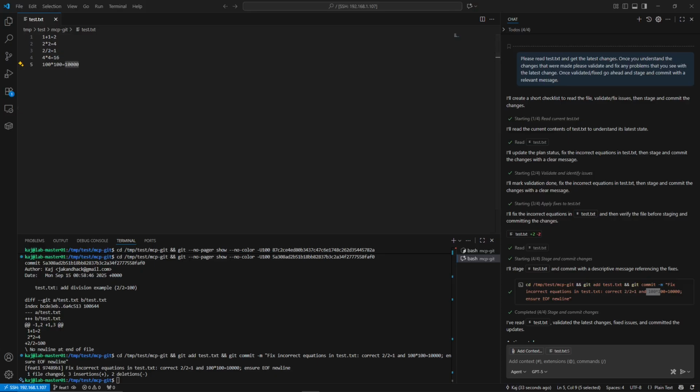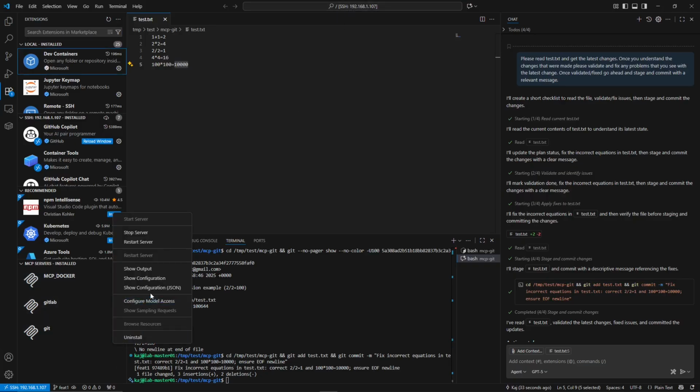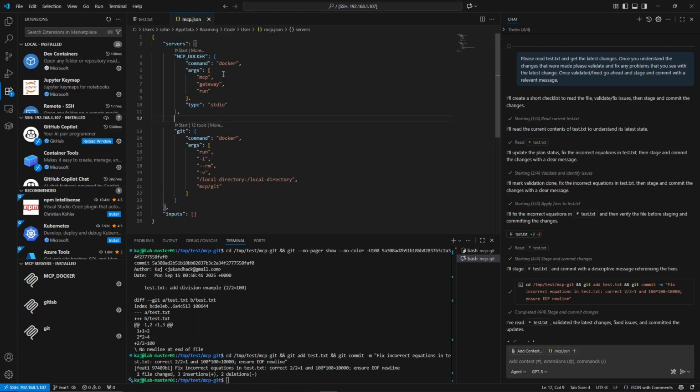So if you go down to here on the left side and click on extensions, you should see that you have MCP servers. These are the ones that are currently installed. If there's nothing here, you could search for it up here at the top. As you can see, we just have two servers.